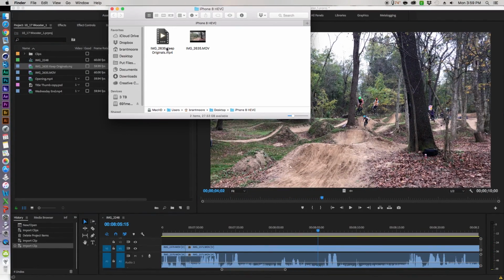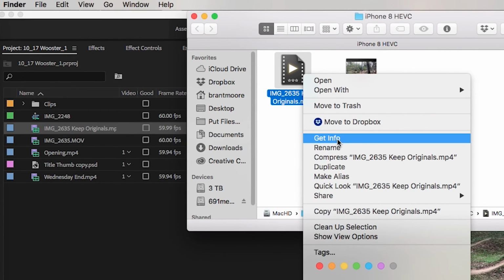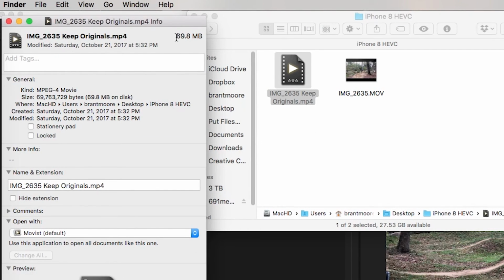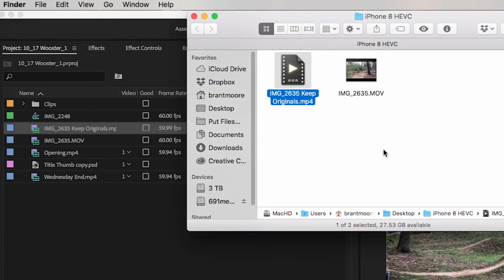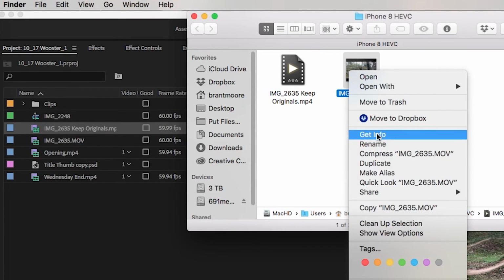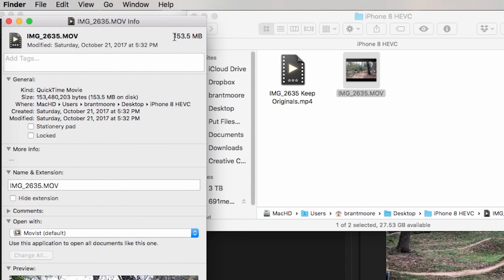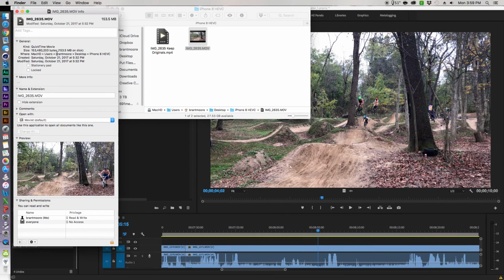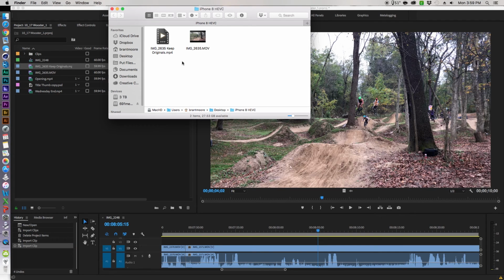One other thing we can check is file size. So we'll click get info, and we'll see that it's 69.8 megabytes for the Keep Originals version and 153.5 megabytes for the automatic version. So clearly there's a conversion going on. We'll have to do some testing to see if there's any differences in quality, but either way, there's something going on here.